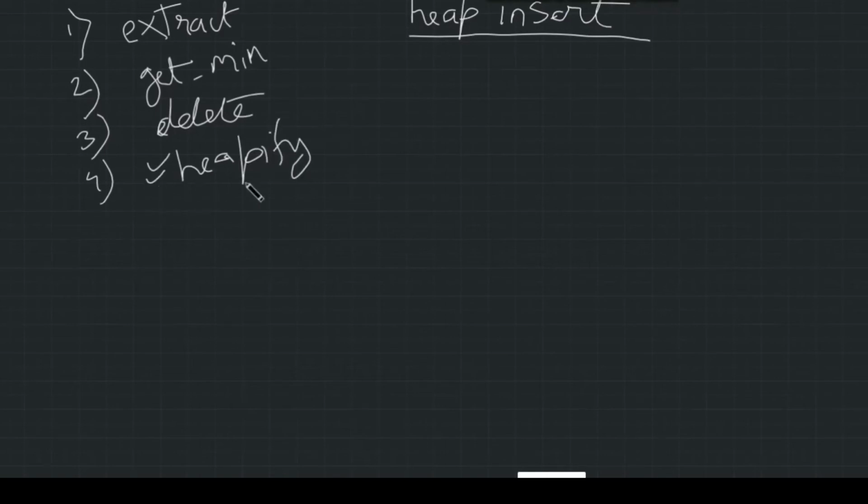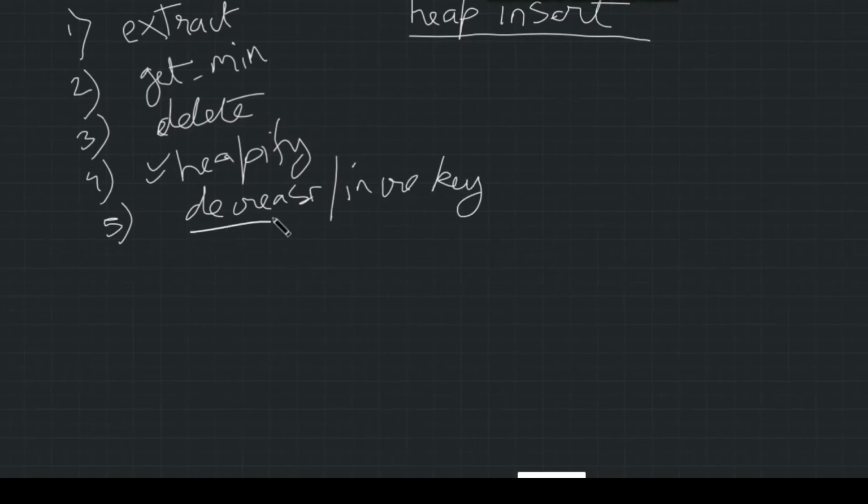This operation is the important one which we are going to discuss in later videos. Then decrease or increase key. Then build heap. So these are the operations that we can perform on the heap data structure. In this video, we'll be discussing insertion in heap.